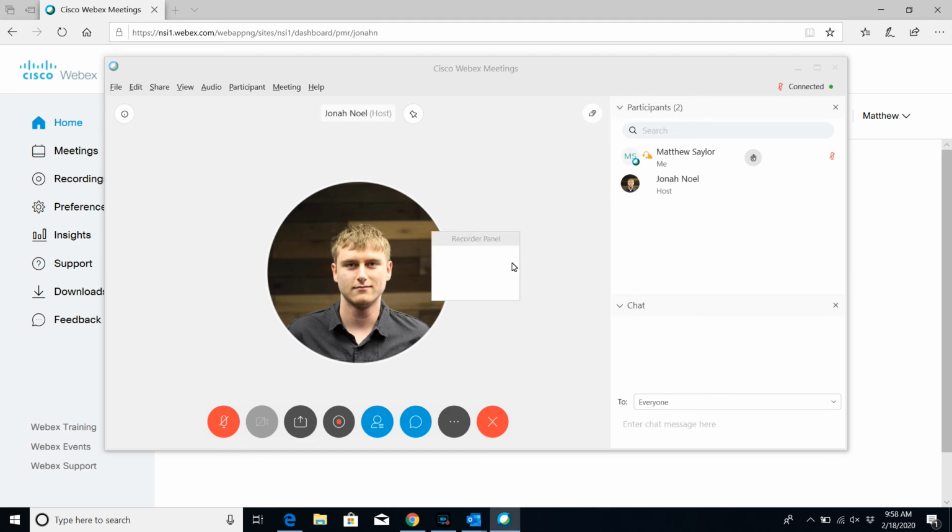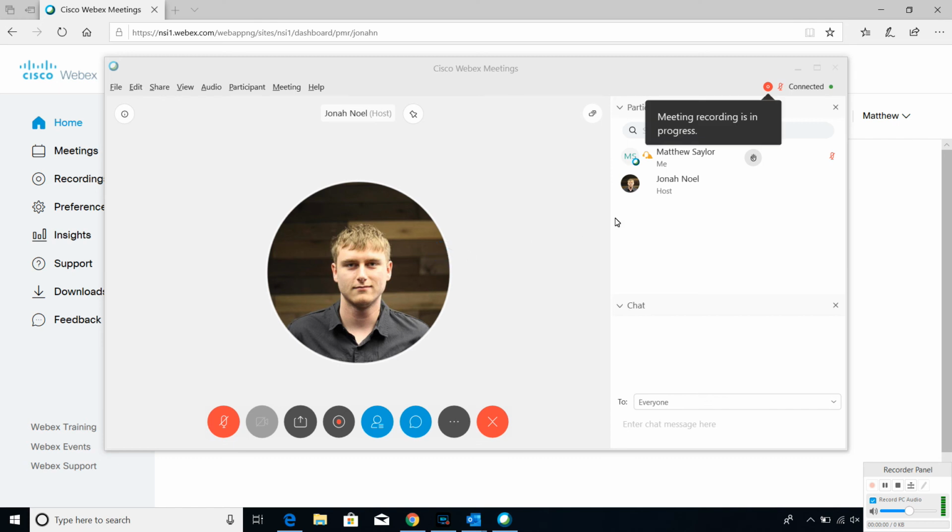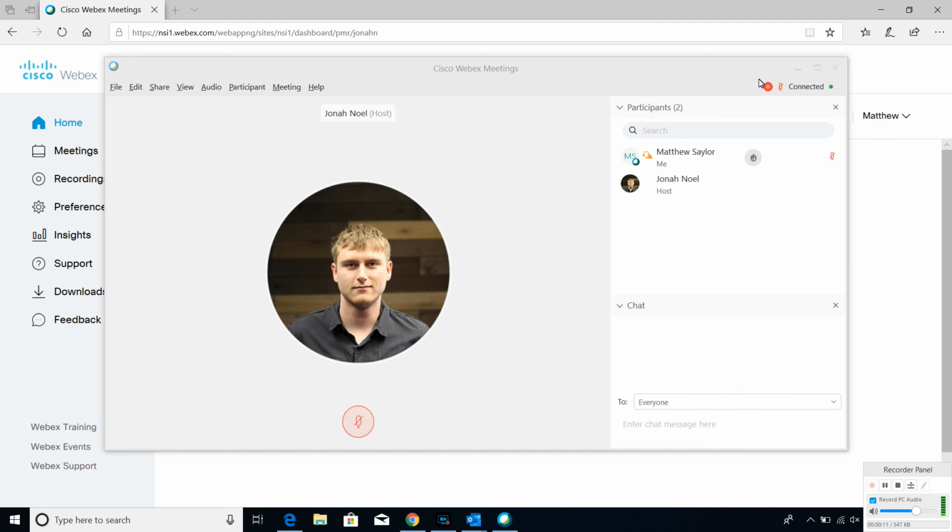The recorder panel will pop up and you can hit record. Up in the top right here, you'll notice that the meeting is now being recorded. There's a little record symbol up here. Anyone else in the meeting can notice that little symbol, but it's not going to be presented to them that this meeting is being recorded.